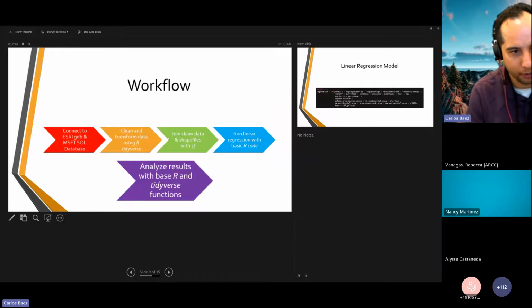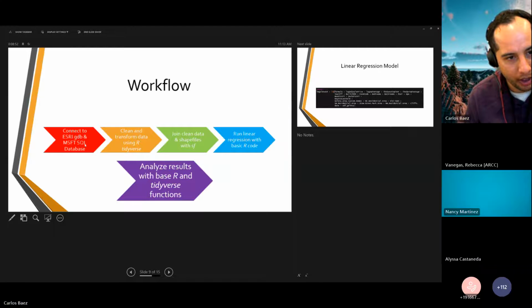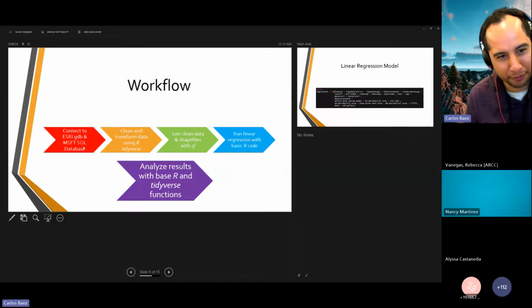Here's what our workflow looks like. We connect to an Esri GDB to grab our tax parcel information, the spatial tax parcel information, so our boundaries. We have a Microsoft SQL database that stores all our property characteristics. And then I essentially use R all the way to do everything from cleaning, joining shape files, running the code, and then analyzing the results.